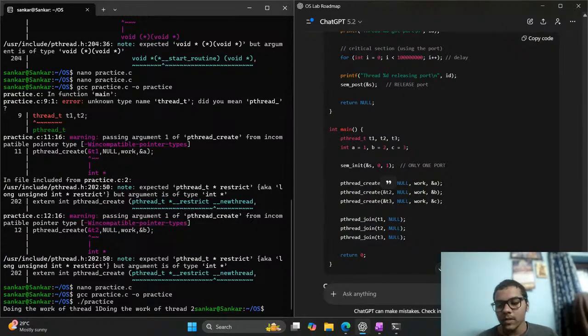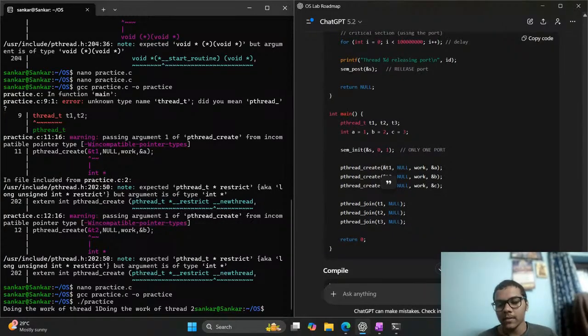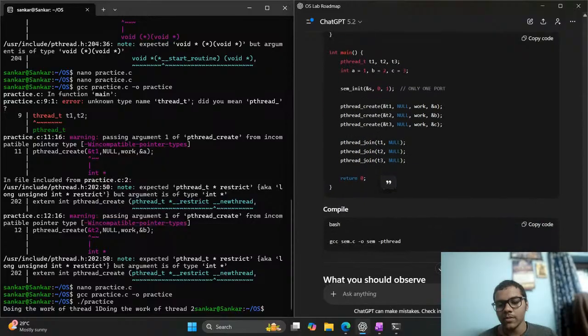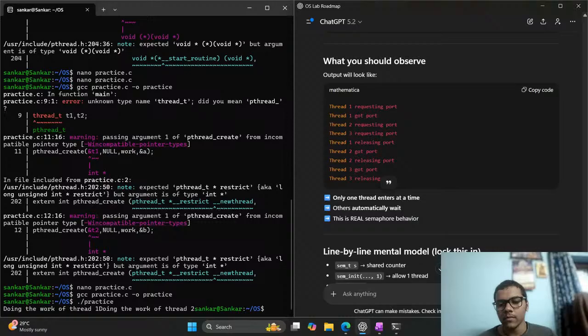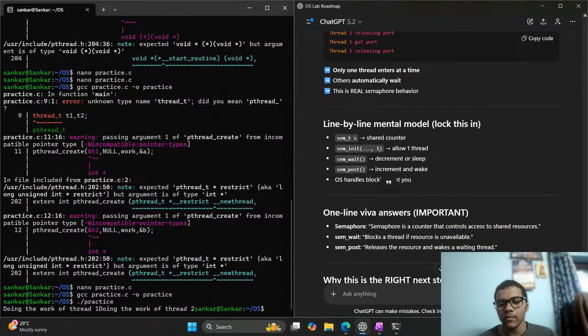And now only one port can be accessed at a time, and you will join everything. Nice.